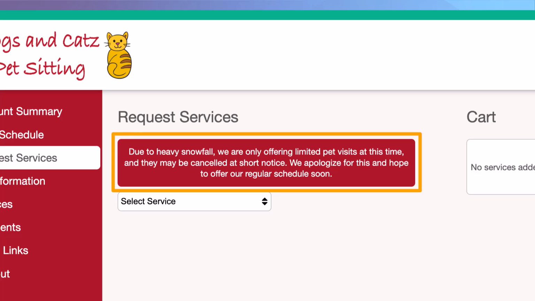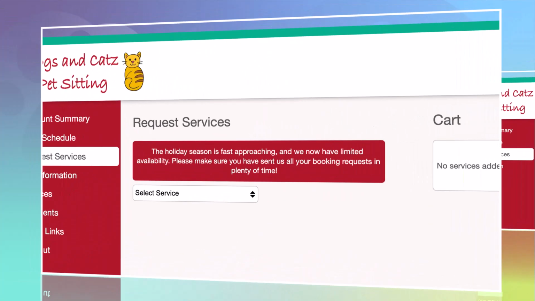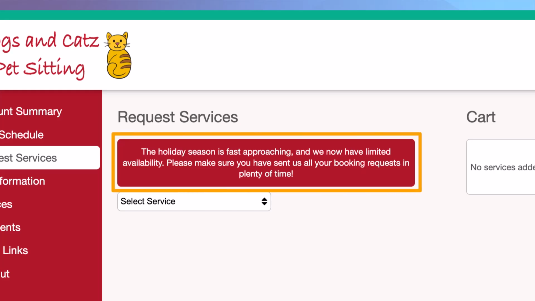Or you could also simply use it for occasional reminders such as, please remember to update your visit routine. You can update the message as often as you like, making it a flexible tool for keeping clients informed, whether it's about seasonal hours, special announcements, or quick reminders.